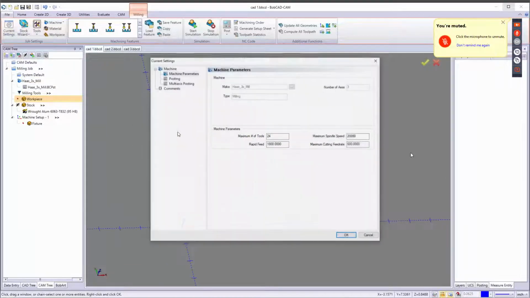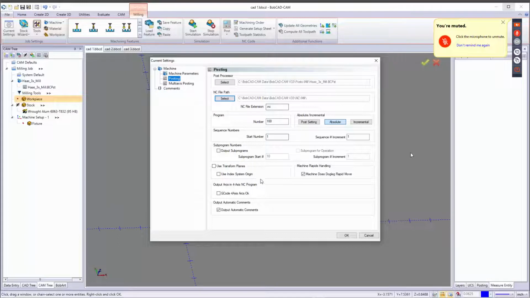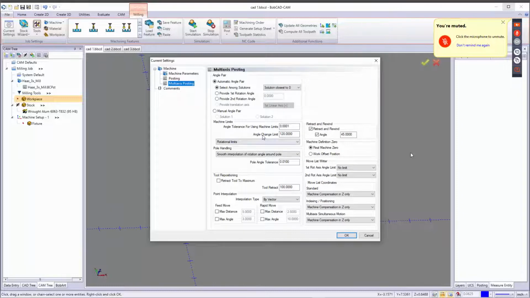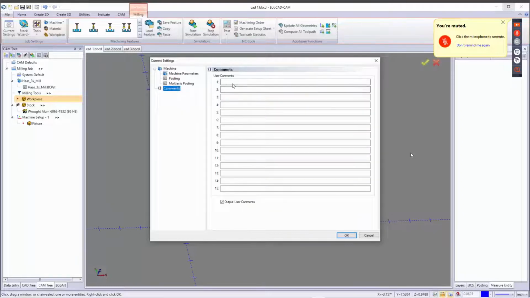Next over, we have our current settings. Again, this is set up at the job level. You can see this one's set up for 20,000 RPM for the spindle because we're looking at the Haas. Posting, there goes all your setup here. Output automatic comments there. Multi-axis posting, don't ever touch that. And then comments. If you set them up in the post processor, you can put in instructions or information about what's supposed to be done or what needs to get done. That's going to be raw text that comes out in your G code.